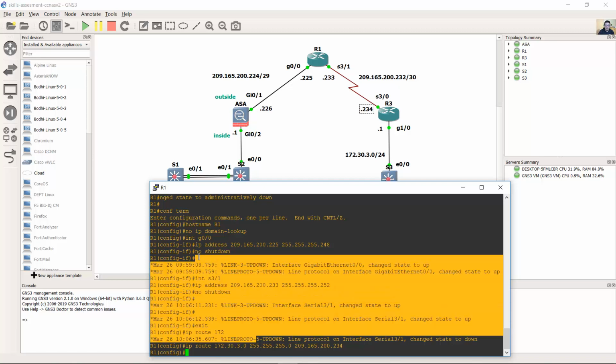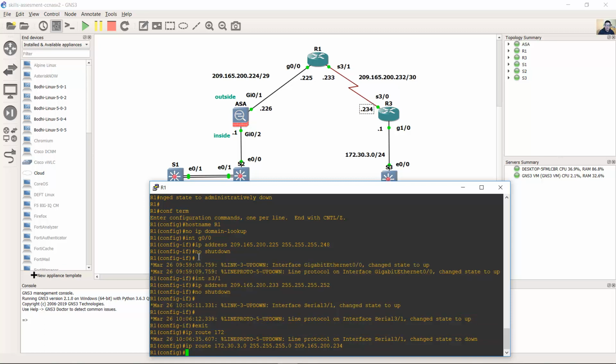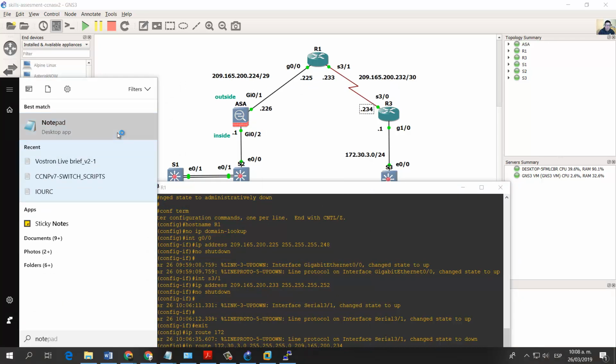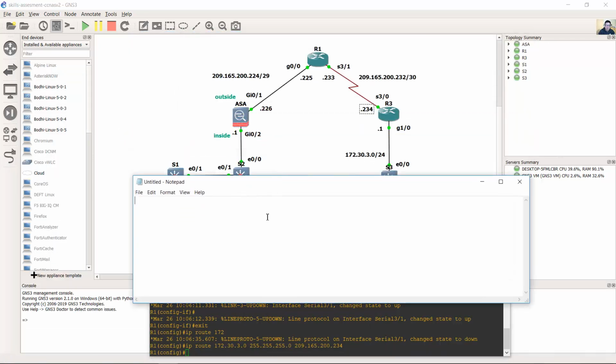Okay, R1 should be the NTP master to later configure the NTP client. The configuration for the NTP master on R1 should be the following: NTP authentication key number 1, use MD5 and use the following password: NTP uppercase and password lowercase.